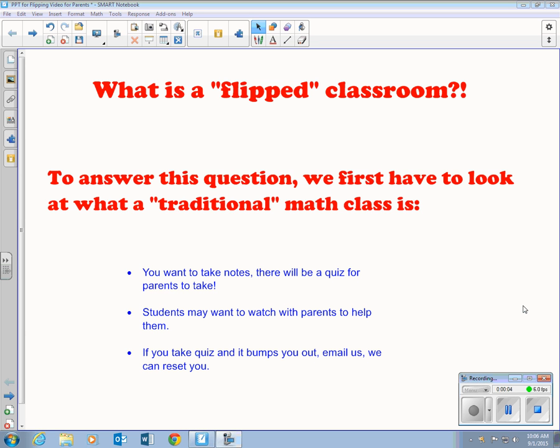Hello, I'm Miss Paxton. I'm one of the math teachers here at Salem Middle School. Along with me is Miss Newell and Miss Sudall, and we are going to talk to you today about what is a flipped classroom. To answer this question, we first have to look at what a traditional math class is.